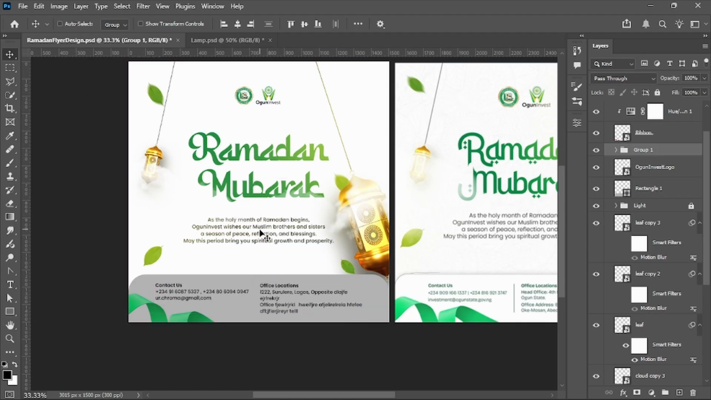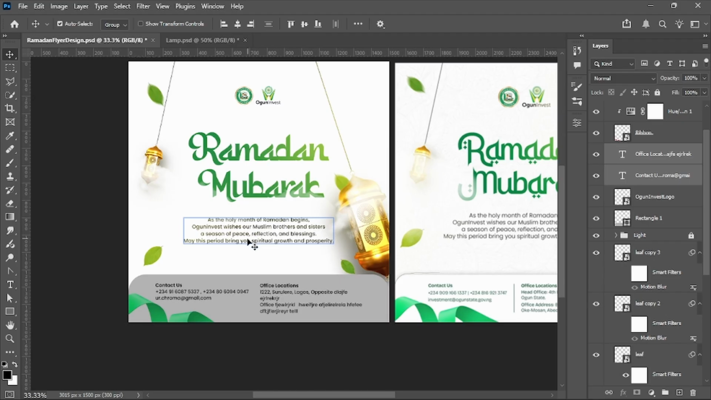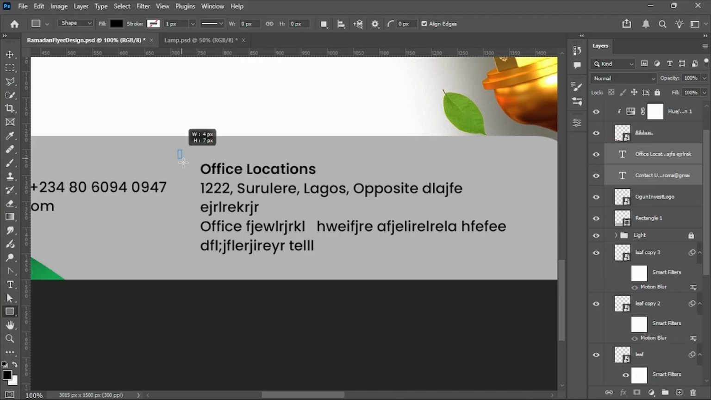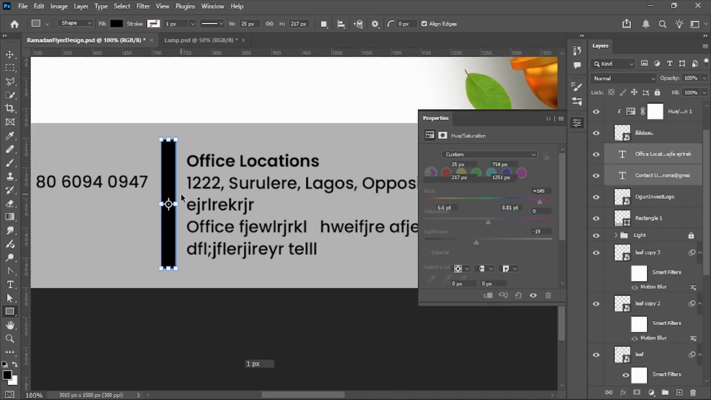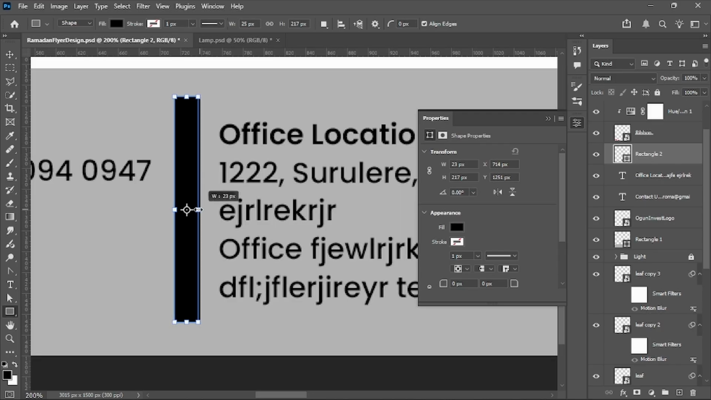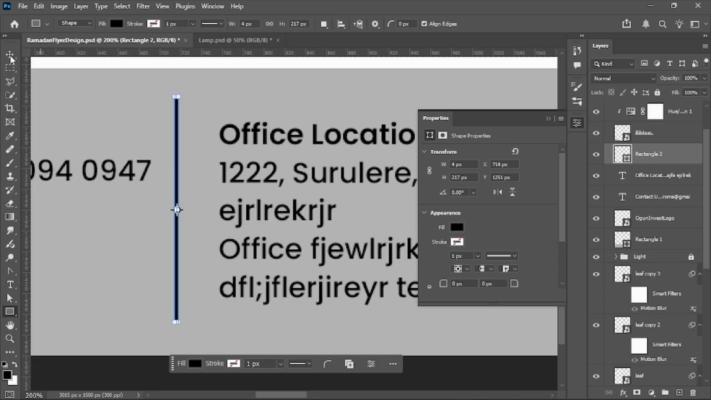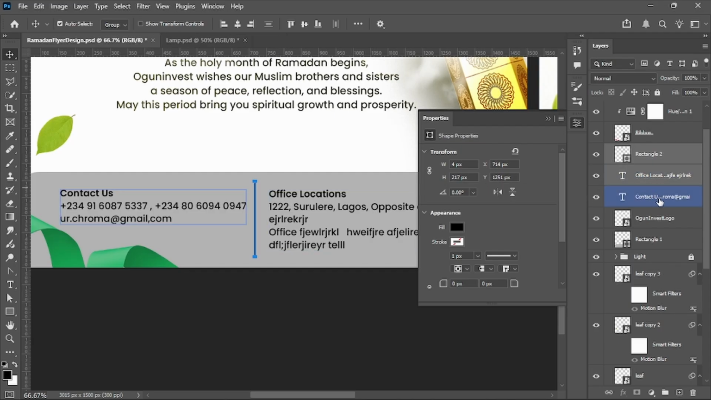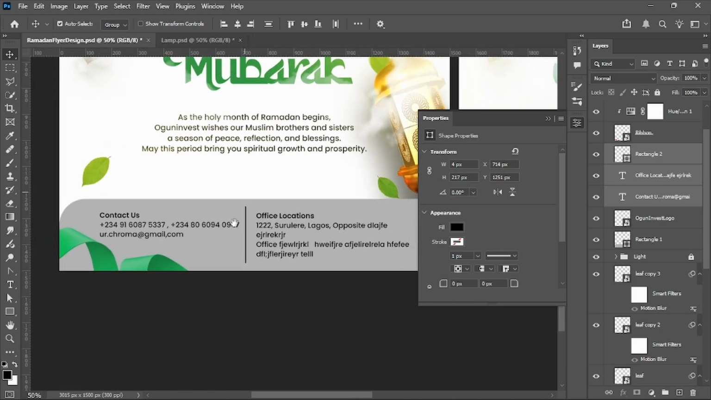Then Ctrl Shift G to ungroup because we don't necessarily need them together. We can create a small rectangle here to get this. Create a rectangle, then reduce the size, reduce it this way. Yes. So we'll select this rectangle, select office location, select contact us, and we want to justify.